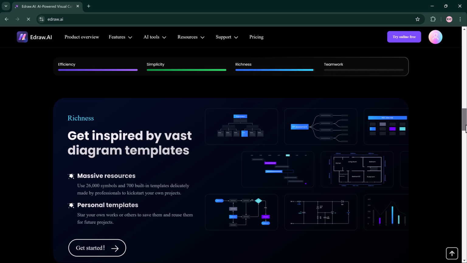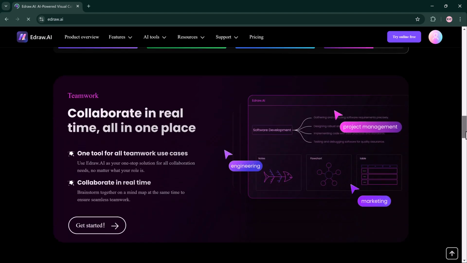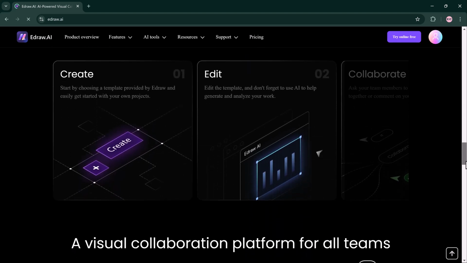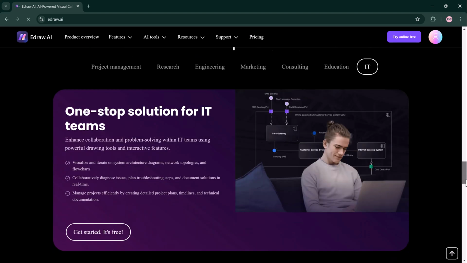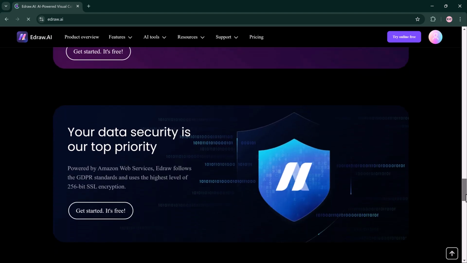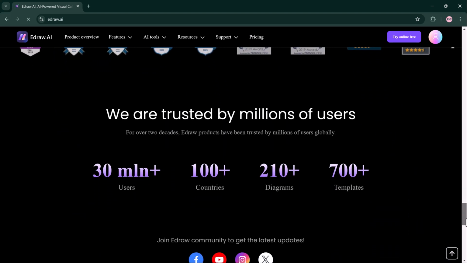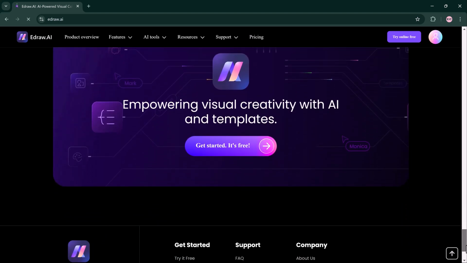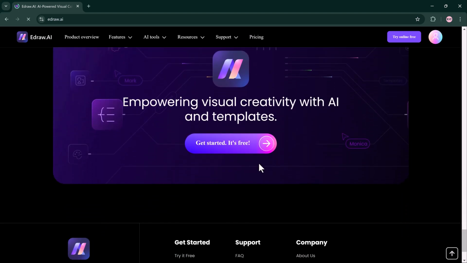Edraw AI is an AI-powered platform designed to help you create and analyze content quickly. You can generate anything from text to complex diagrams, charts, and presentations. But it's not just about drawings, it's about making sense of data, enhancing productivity, and driving collaboration.